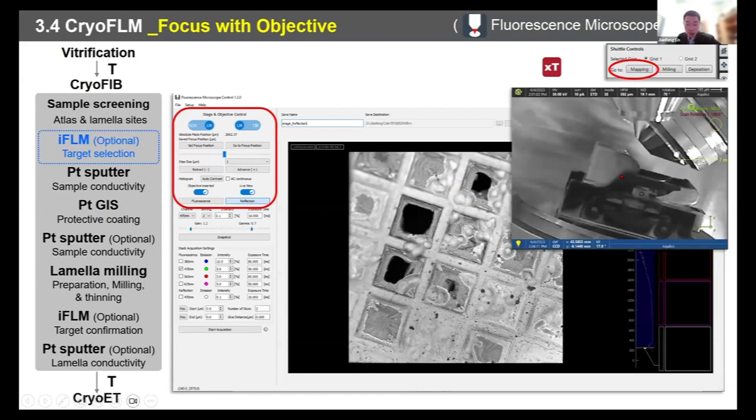So if you decide to use fluorescence, first you move your grid into the mapping position and open another software, the fluorescence microscope control. This software enables you to, for example, just click LM, and the software will move the stage to the location where you can use the light microscope to visualize your samples. You can adjust the parameters and get a good focus. After you get a good focus, you can save the focus position, and later you can go back to this location by hitting go to focus position.